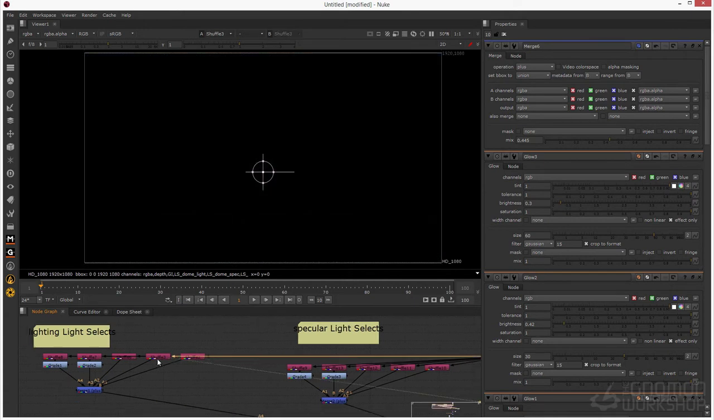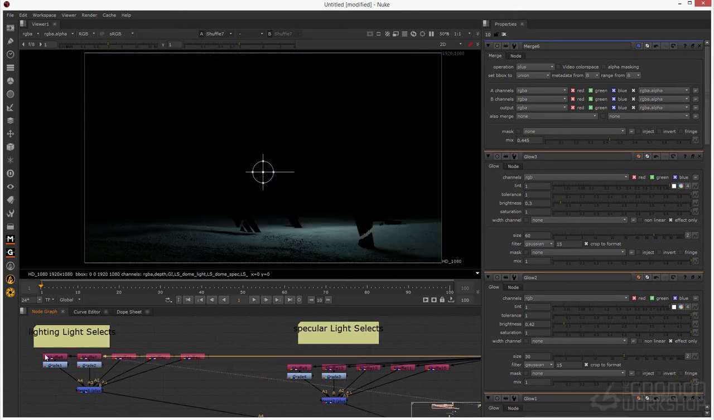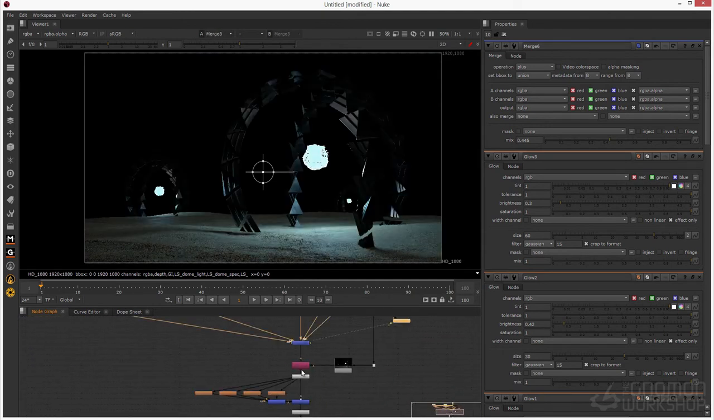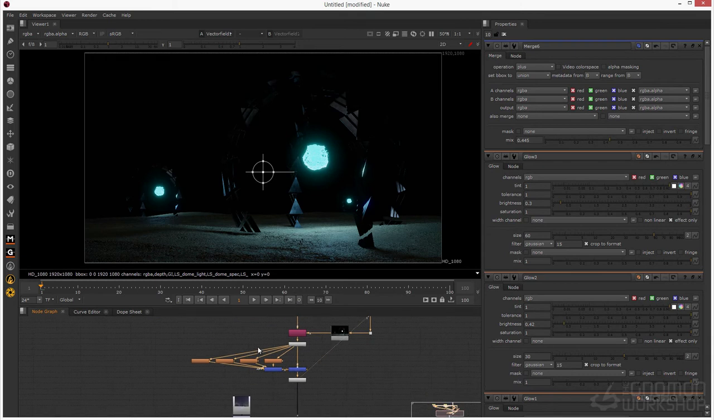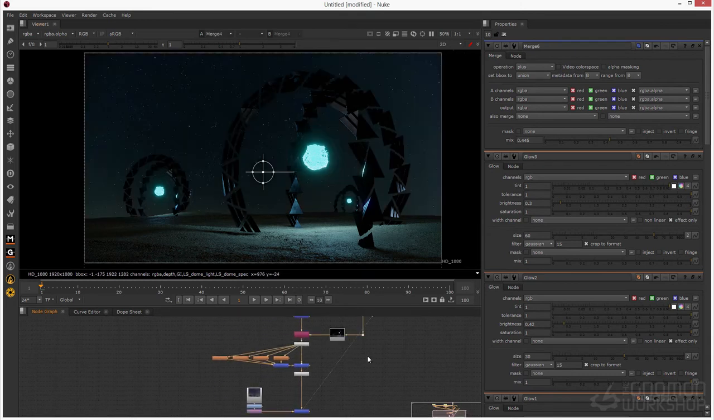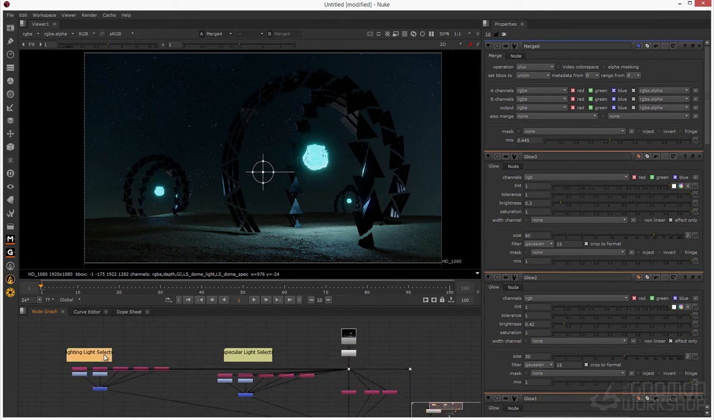And if you really wanted to, you could go in and get full control over these passes and do some really amazing stuff. So that's it. Just a quick little introduction to the Nuke side of the light selects. And we will continue to do a little bit more of the Nuke building in the coming lessons. And we will get onto it.